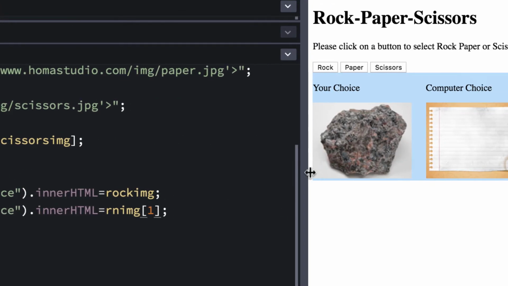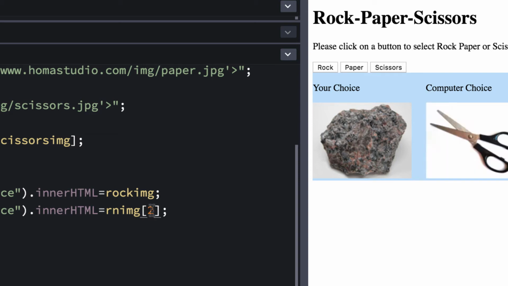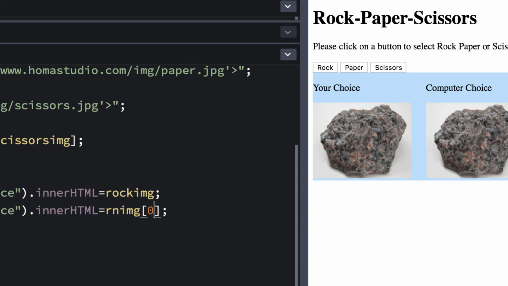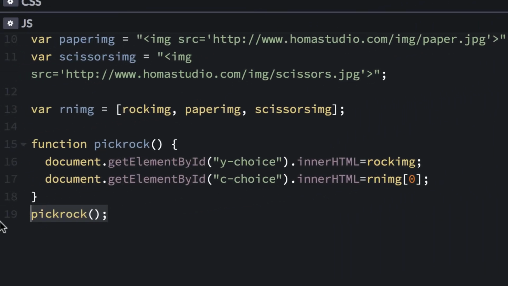So that's working okay. And we're actually going to put a random number in here instead of 0, 1, and 2. But we could see if these are all working. If I put 2 here, that should be a scissors. And if I put a 0, that should be the rock. So these are all working. Now we're going to take this out of here. And let me just cut this out of here. And we're going to go back to our HTML.